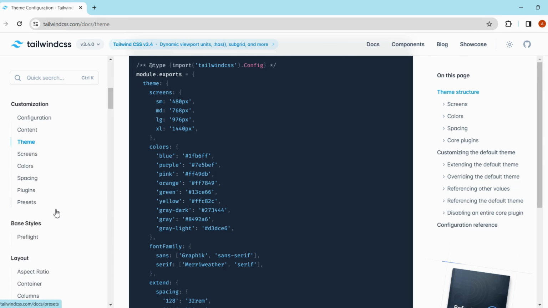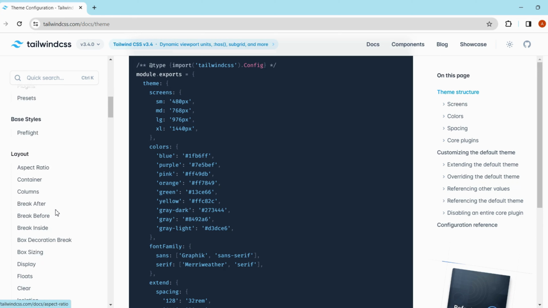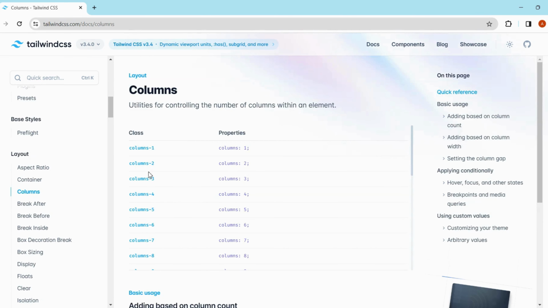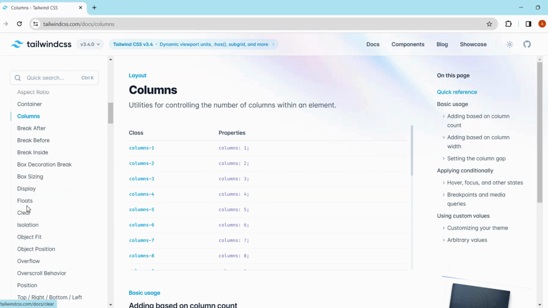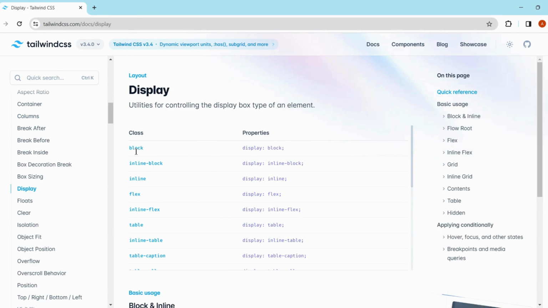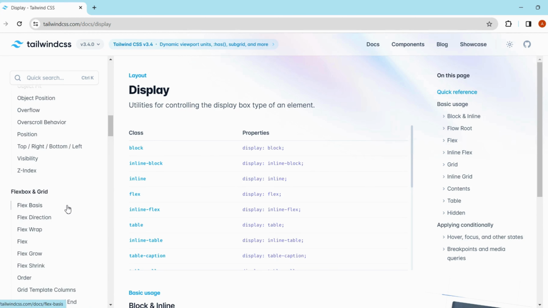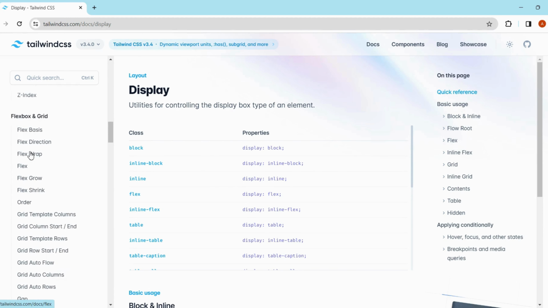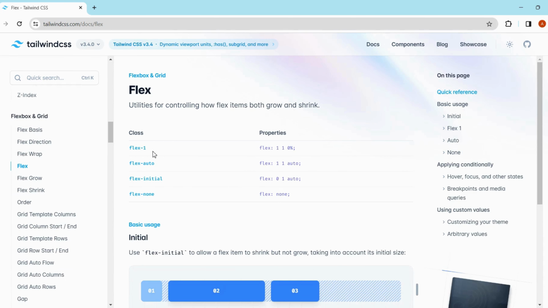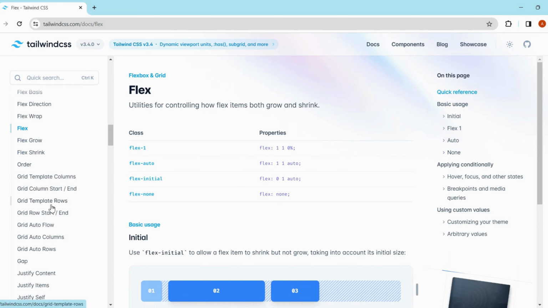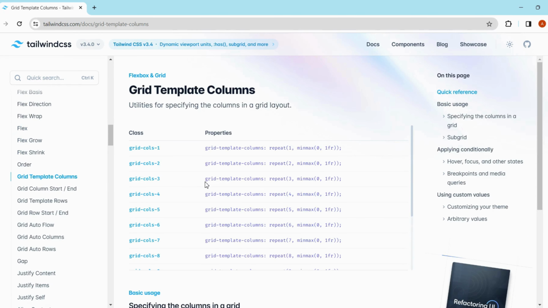For getting started, what we have to do is read this document at the base level. What are the columns, how are they defined, and some properties like display. This is the class that we are going to use, and behind the scene this is the CSS property which will be applied. Same like that, we also have a full section for flexbox and grids. These are the flexbox properties that we can use, and we also have the same things for grid as well.